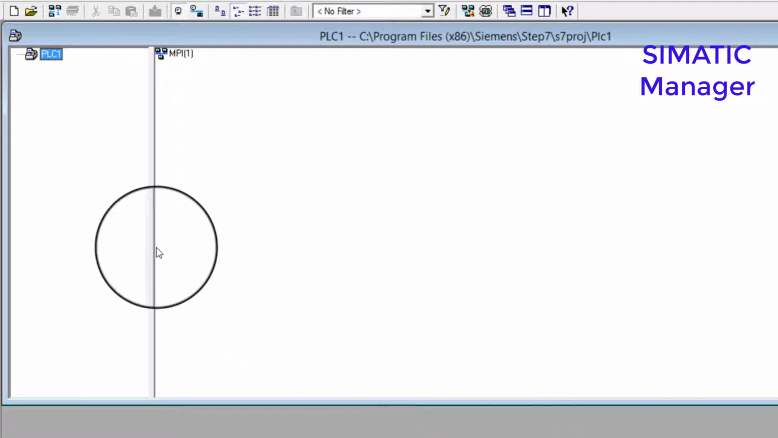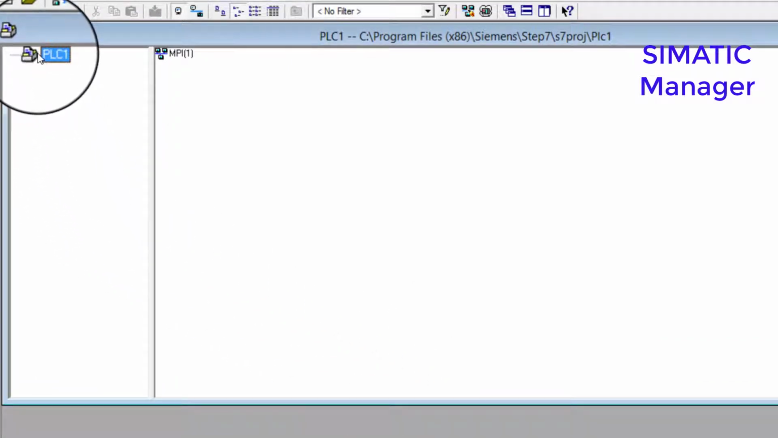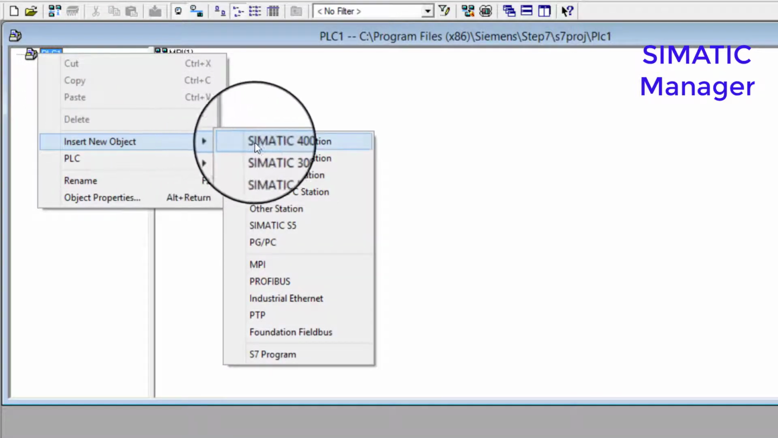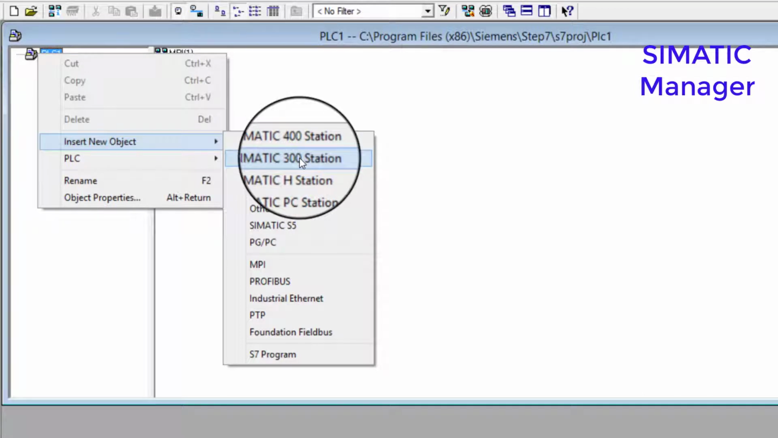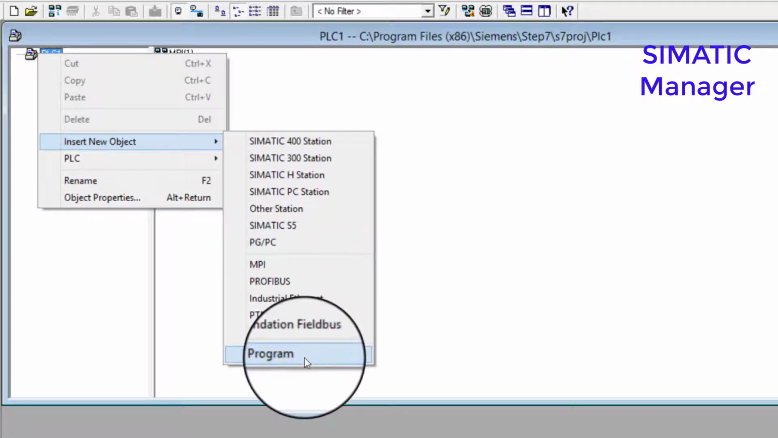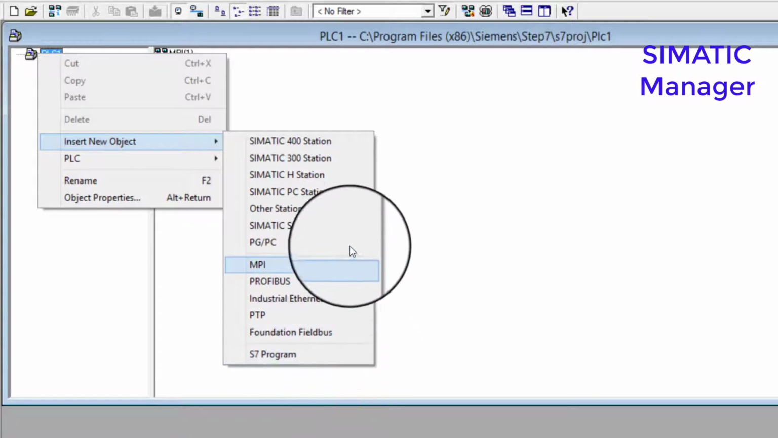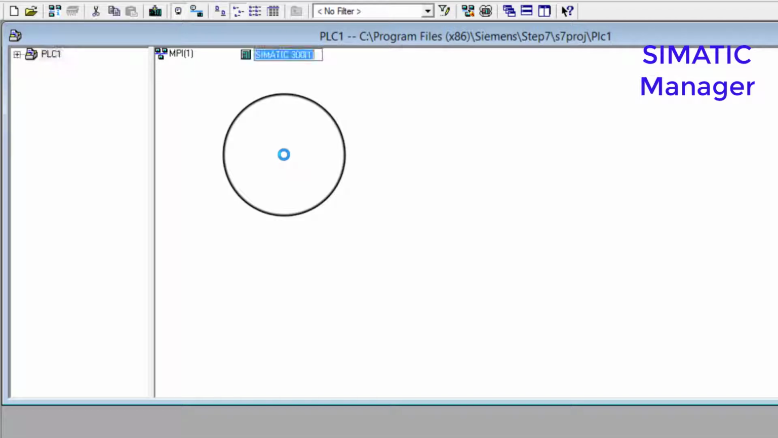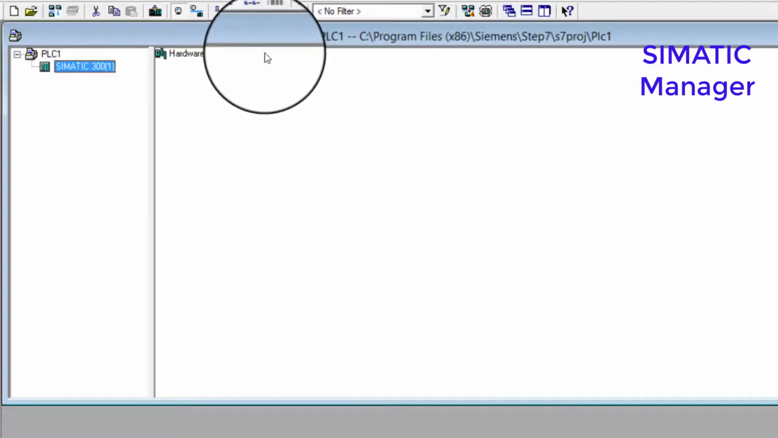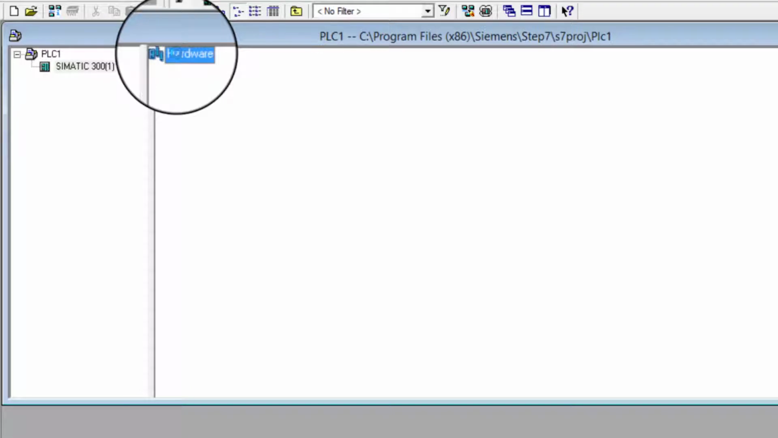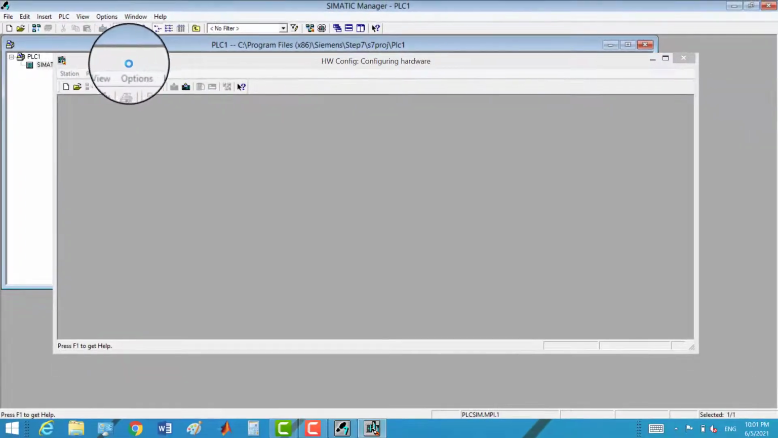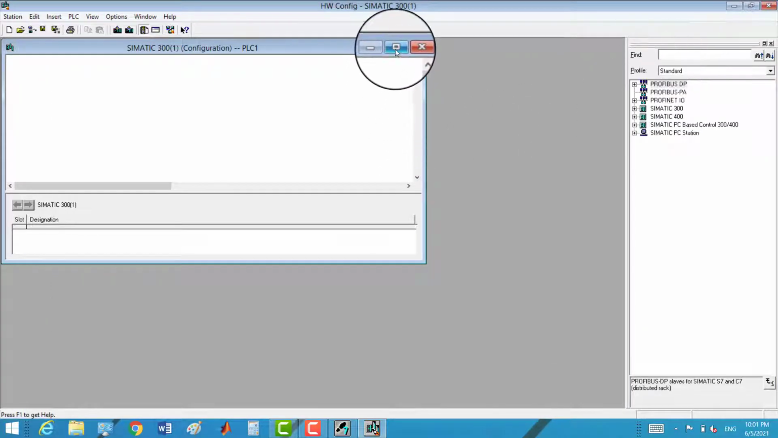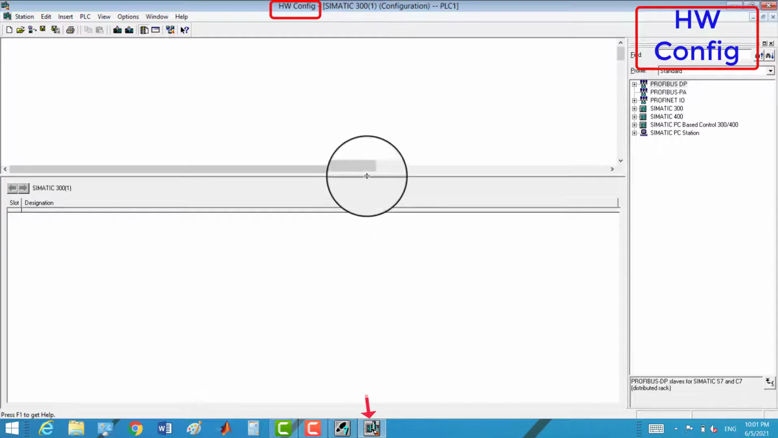In this window, I right-click on PLC1. Here we can choose the configuration and programming of Siemens 300 and 400 series PLC. First I select the 300 configuration. Then I click on the hardware. A new window called Hardware opens.